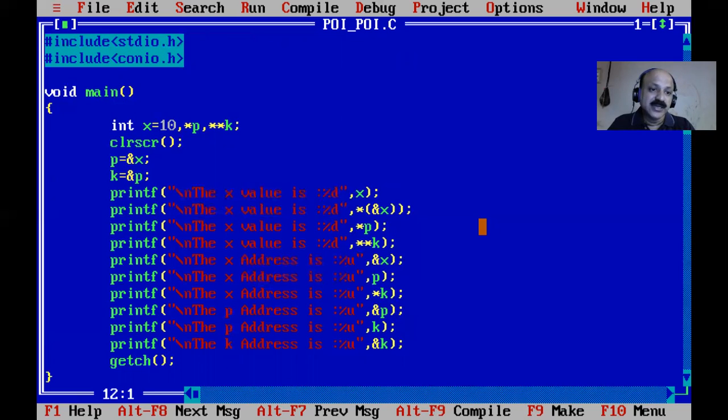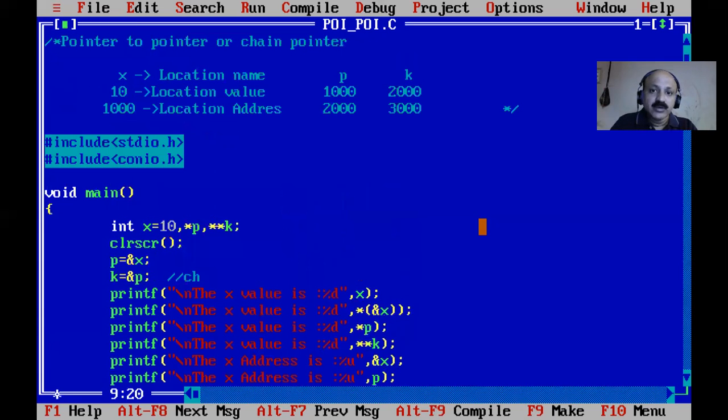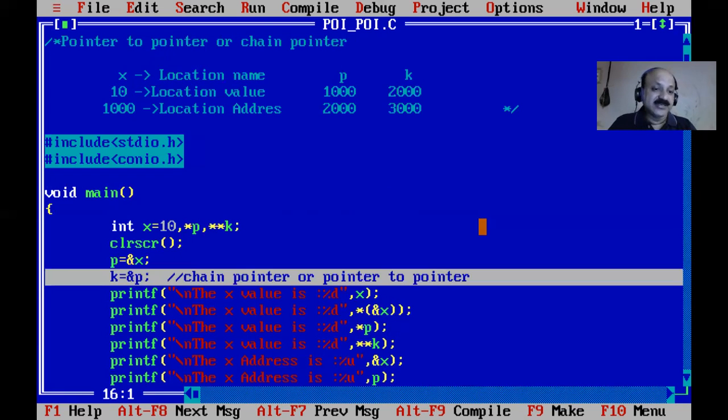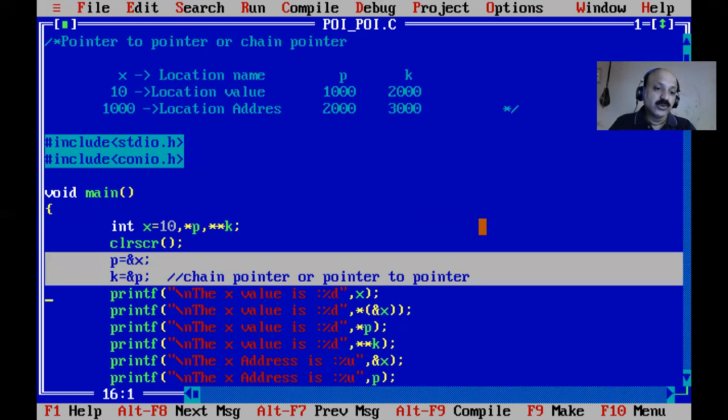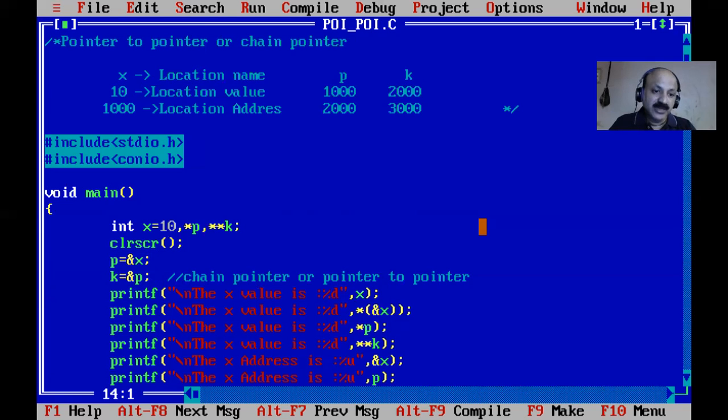So that is known as a chain. Yes, so we can say that concept is a chain pointer, or we can say pointer to pointer. So a pointer also stores a simple variable address and a pointer variable address. Here a simple address is stored in a pointer variable, and here another pointer's address is stored in a pointer variable.